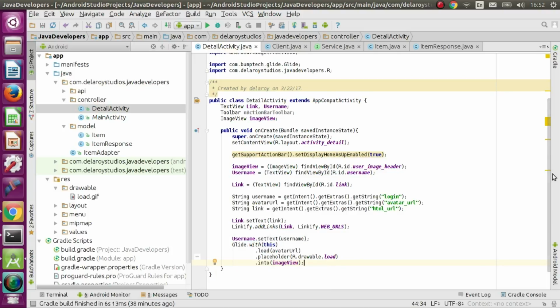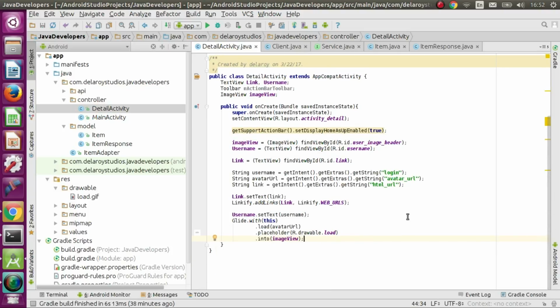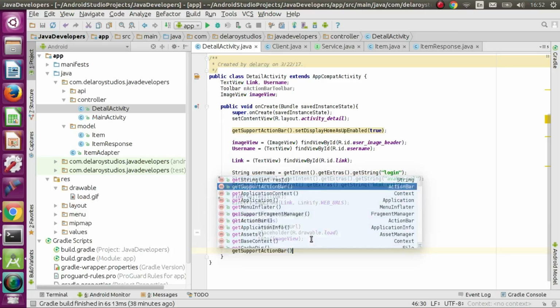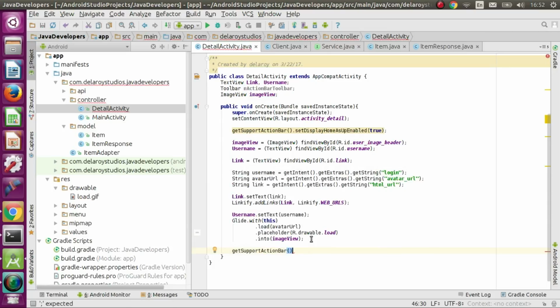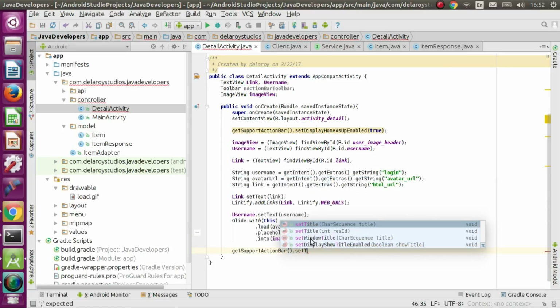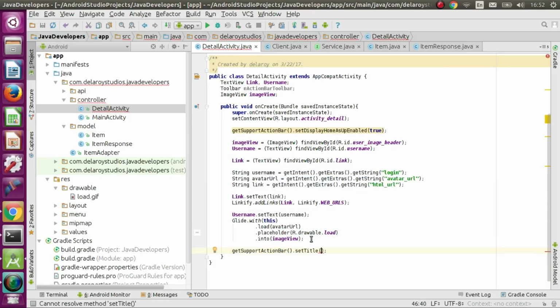Now after this, we're going to set title details. We get to do that in the manifest. We may not need to do that right here. We'll do that in manifest, or we can just do it here. We can still reference that in manifest. Get support action bar to set title. Let's call it details activity. That's fine.